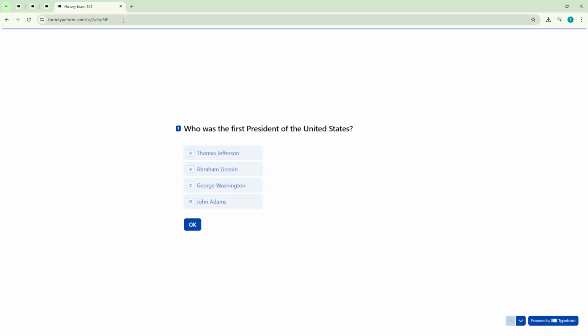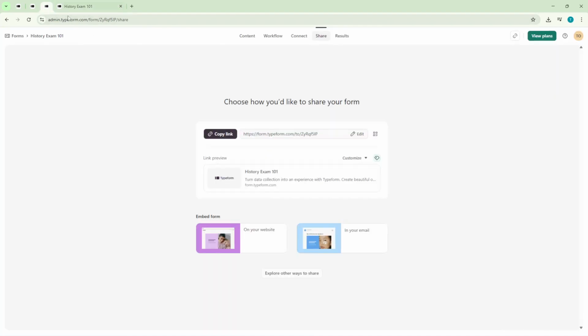Keep in mind that this link is broadly accessible, so be mindful about the information you request and what you plan to do with the responses. If you ever need to limit access later, you can return to the Share section and adjust settings as needed.